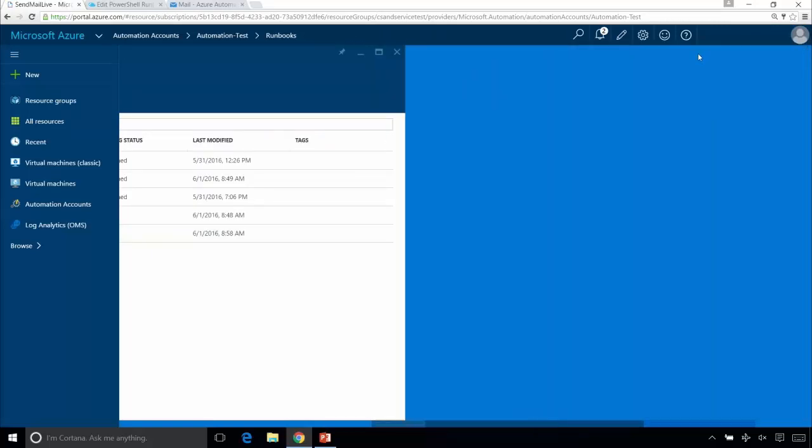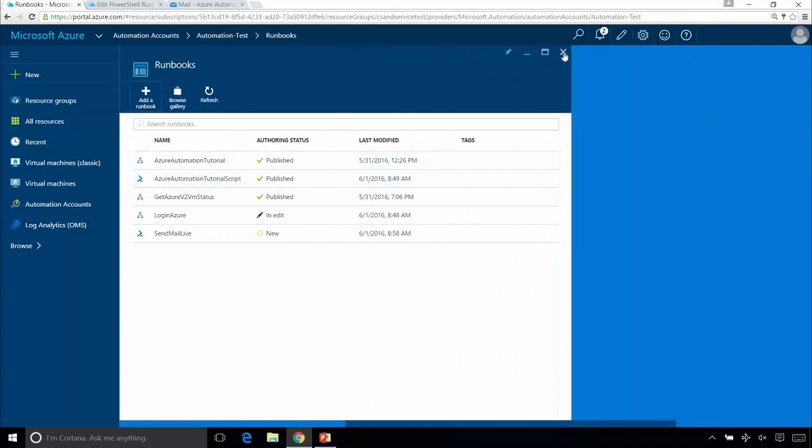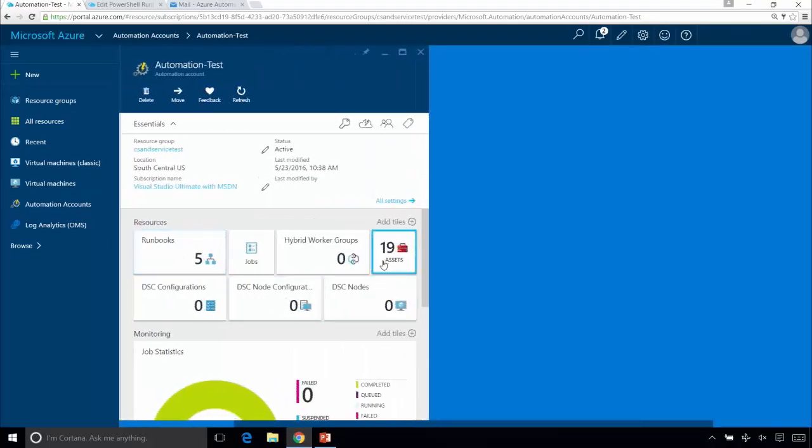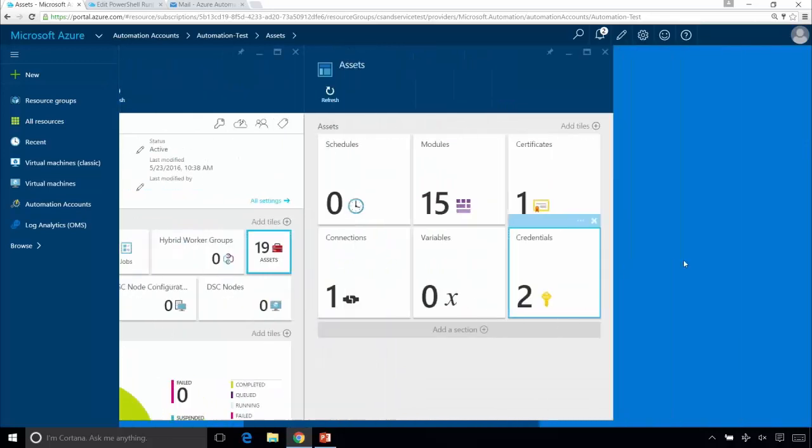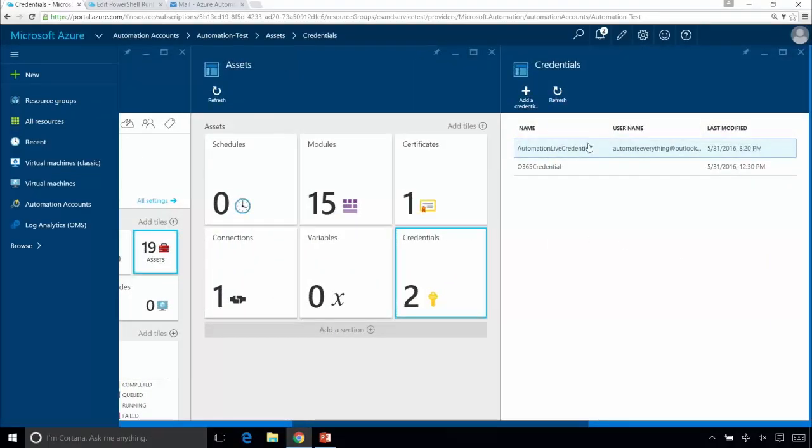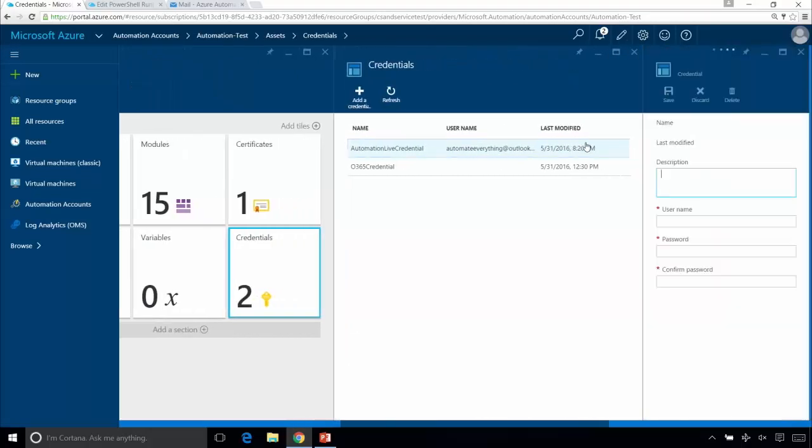Let me go back here. I meant to talk about that before. Let me go back and talk about that credential just for a second. We'll go back into assets. We'll go into the credentials here. Someone else could have set this up. It doesn't have to be the person who created the runbook. It could have been someone with admin privileges.